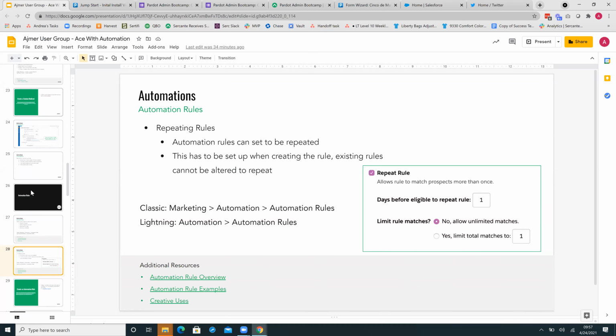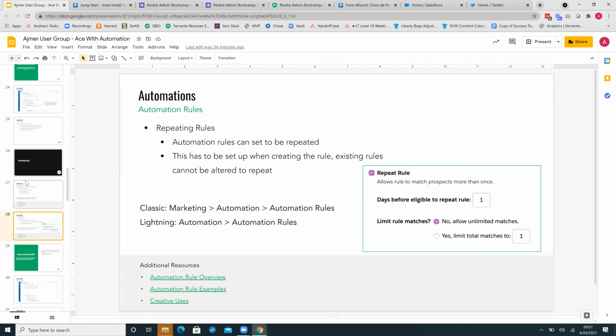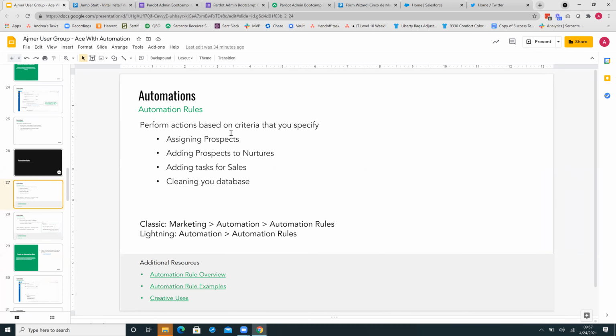All right. So please keep the questions coming in chat. And then let's change gears and talk a little bit about automation rules. Okay, so I'm gonna leave this out of presentation mode because we're probably gonna be jumping right back into Pardot.